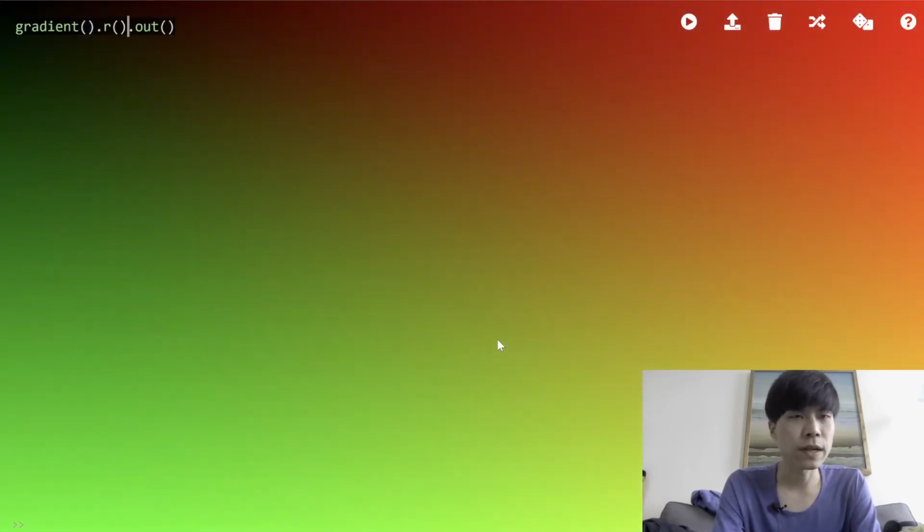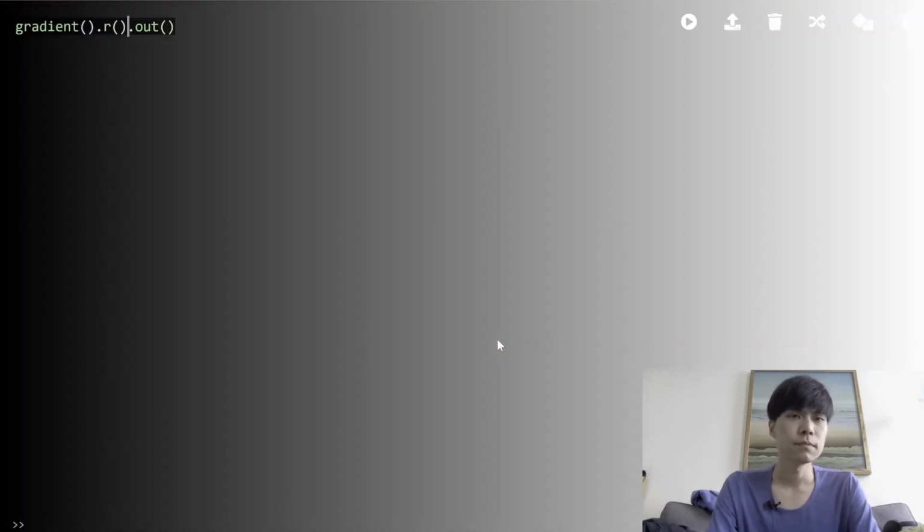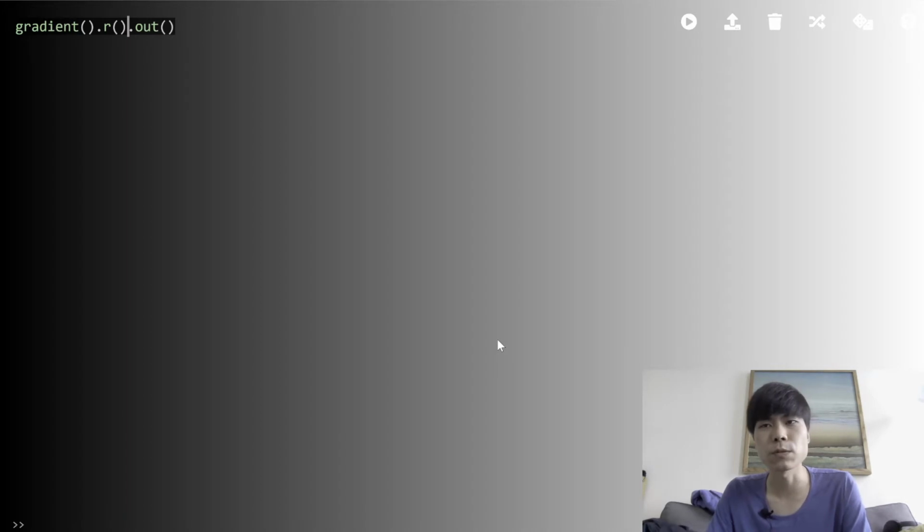So what happens if you just add R to it? This is surprisingly very uninteresting. What you can observe is that on the left side it's completely black, and towards the right side it becomes brighter and brighter until it hits the edge, where it becomes completely white, 255, 255, 255. And why is this happening?